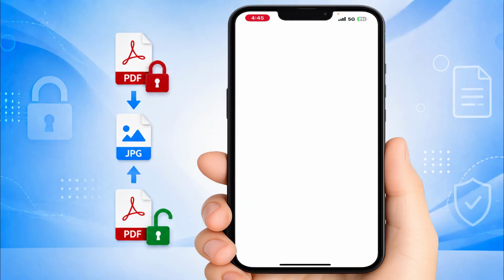Today I'm back with one of the most interesting videos. In this video tutorial, guys, I'm going to show you how to remove the password from a PDF file directly on your iPhone and save a new unlocked copy.